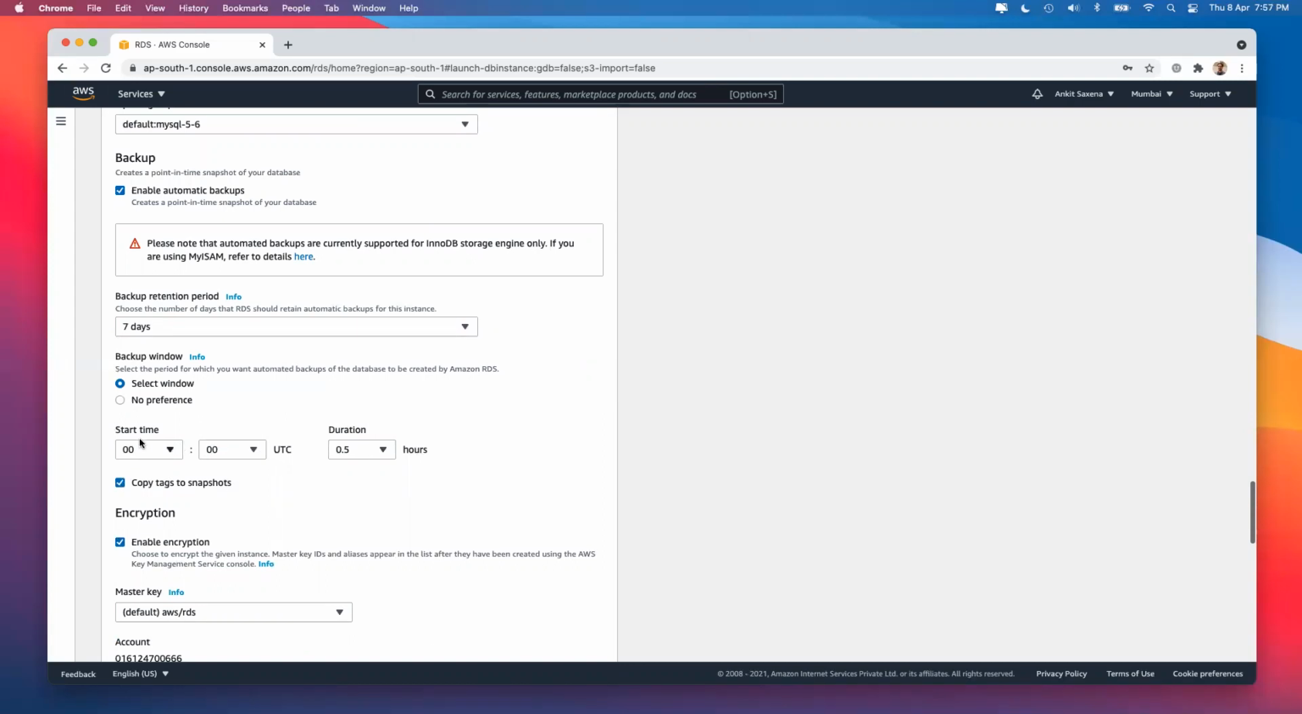So it's going to start at 00:00 hours UTC, which basically means 5:30 a.m. in the morning. So please pay attention over here. This time is always in UTC and not in IST. That conversion you will have to do in your mind. Okay. So if you want it at 12 in the night India's time, in that case, you will have to put it as 18:30 over here.